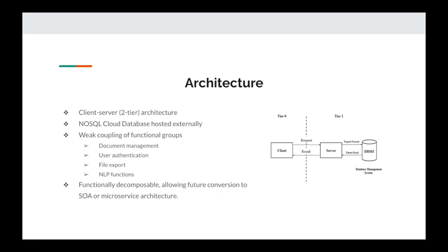Lastly, we'll touch on the concept of functional decomposition. In a system with functional decomposition, we can break down the project into smaller, more manageable components so that the project is future-proof and is easier to refactor to a service-oriented architecture or a microservice architecture.